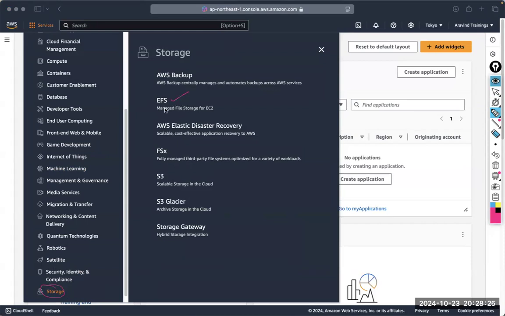If you see here in storage, I choose storage. See, this is a storage, managed file storage, storage related only. It is also storage related only. Then why are they giving multiple storage services? It means these features are different, these features are different.